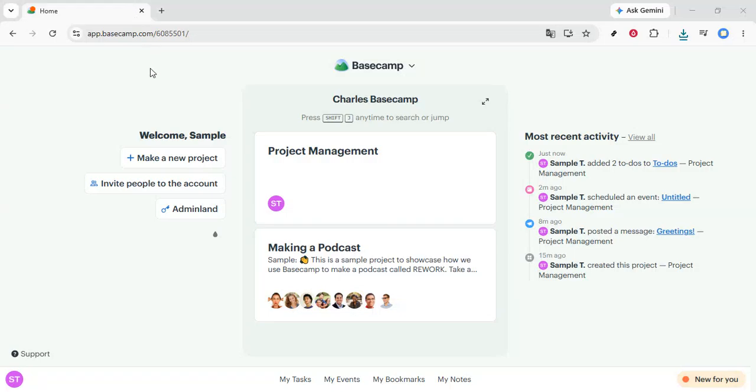In this video, I'll guide you through how to add milestones in Basecamp. Whether you're managing a project or simply organizing your tasks, adding milestones is a crucial step in tracking progress and ensuring that your team remains aligned with the project goals. Let's dive into the process and make it as smooth as possible for you.